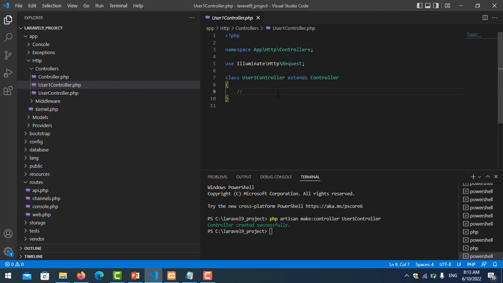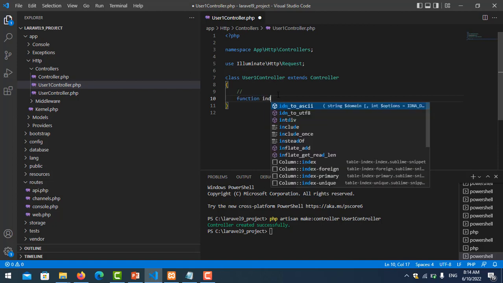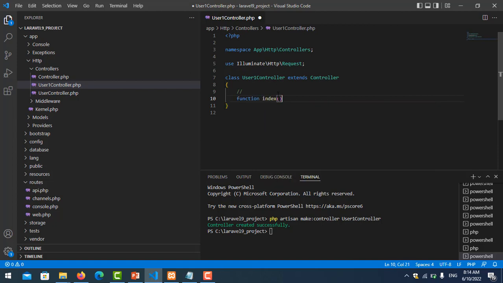For example, every time I run the command for creating a controller, I need one function called index like this. So I need to customize it in the stub, and then when we run it, all of this comes automatically. Let's go through together how to do it.